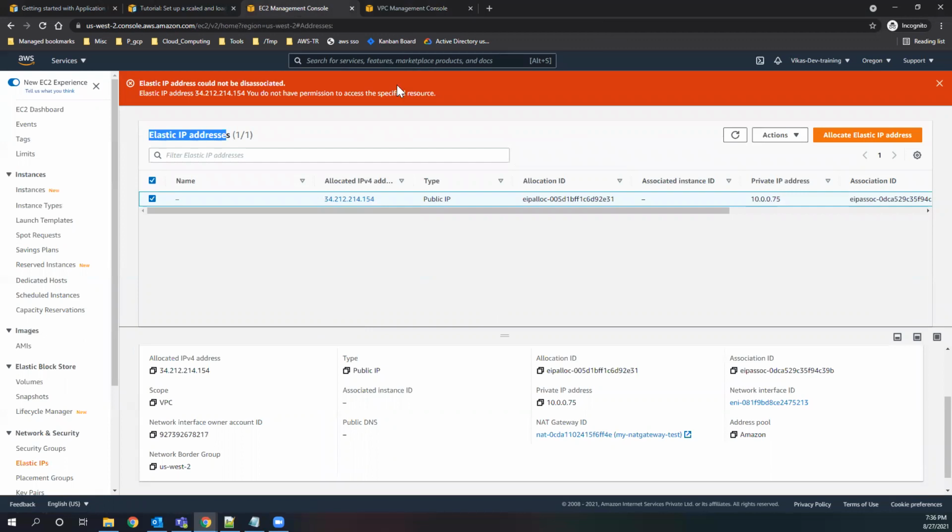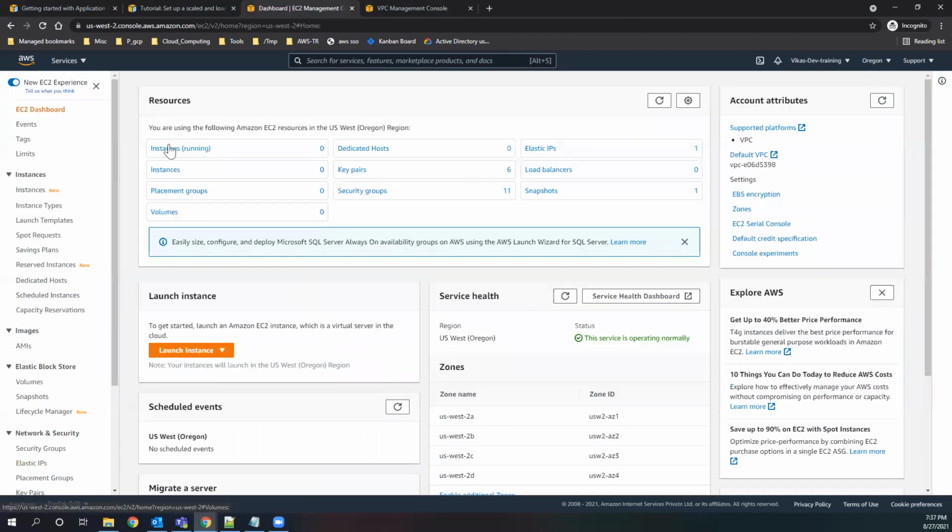And once this NAT gateway is completely deleted, I will be able to delete this, because if I'm not using it, I will be charged, right? I have allocated it, but I'm not using it. So sometimes it happens. Okay, come to EC2 dashboard.